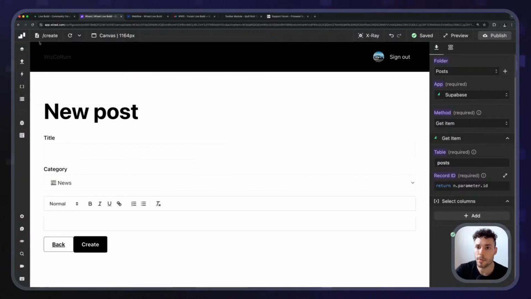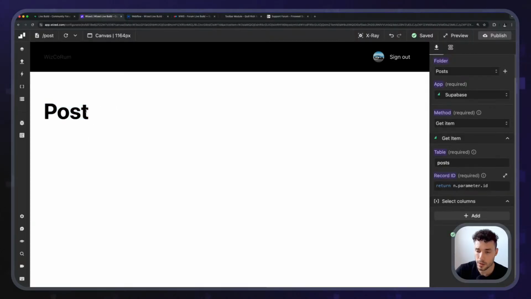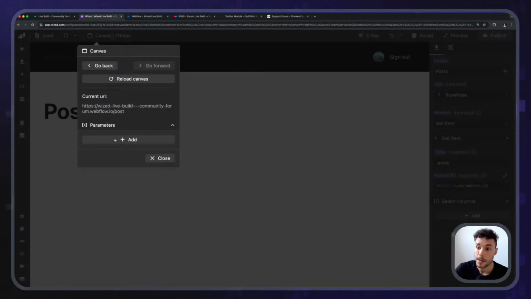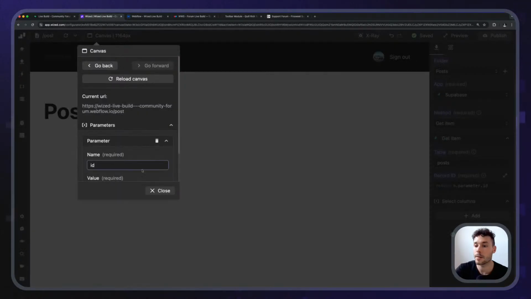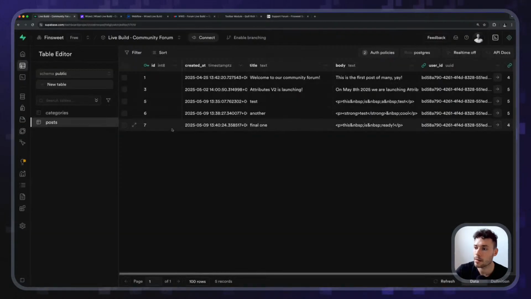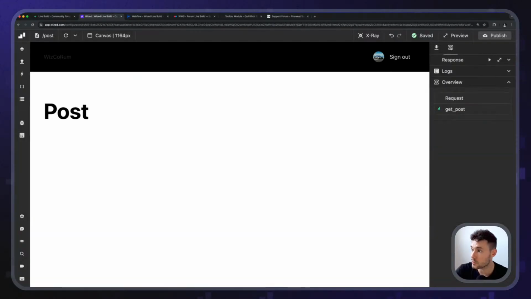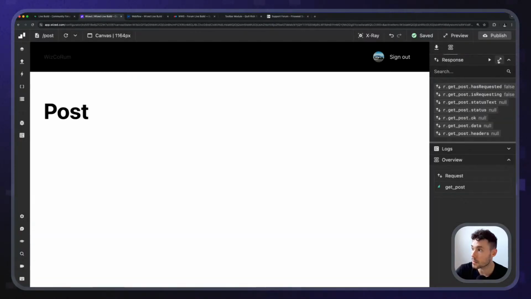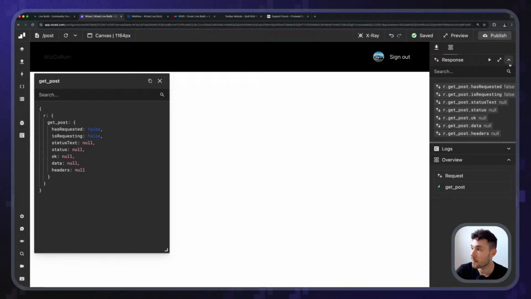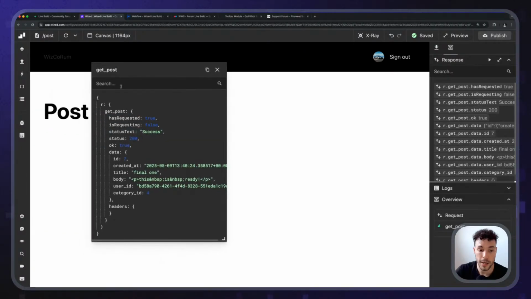So when we go to the post page, we are going to load this post page with an ID, right? Let's do this ID, and let's get an ID. Let's do the final one, which is 7. So for some reason, it was already fine. I don't know why. So if we try to retrieve the post here, let's play. We are getting the post successfully.